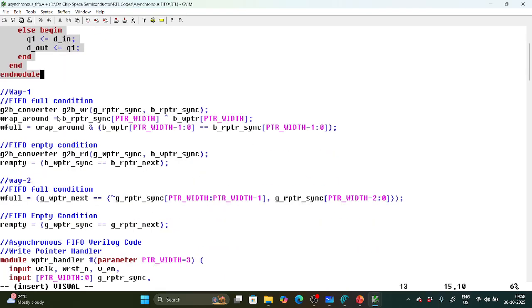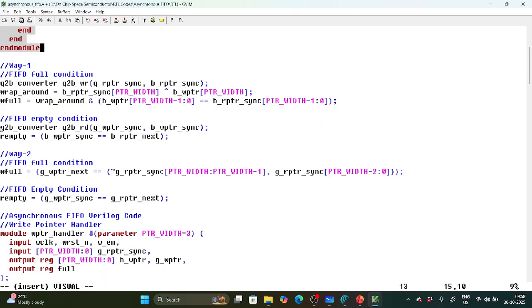Okay, and I need to check whether the FIFO is in a full condition or an empty condition. There are two ways to check whether the FIFO is full or empty. One way is that when the write pointer equals the read pointer, then we can say the FIFO is full. And the FIFO is empty when the write pointer synchronizer equals the read pointer synchronizer, then that is nothing but the FIFO being empty.